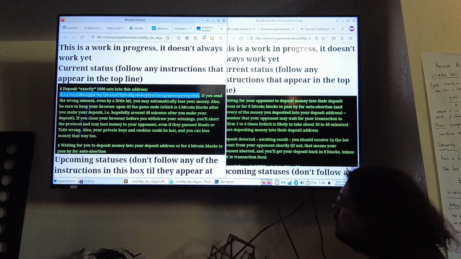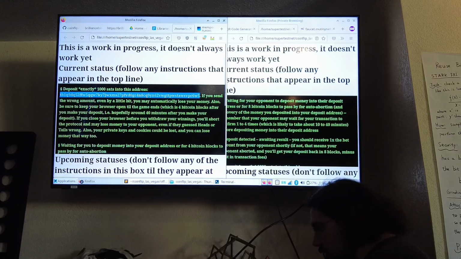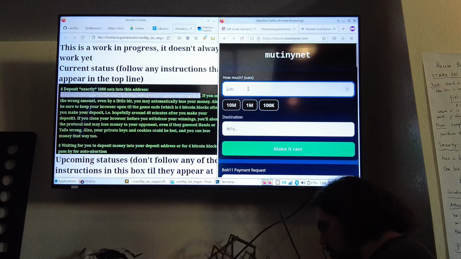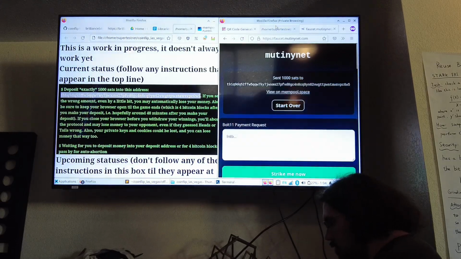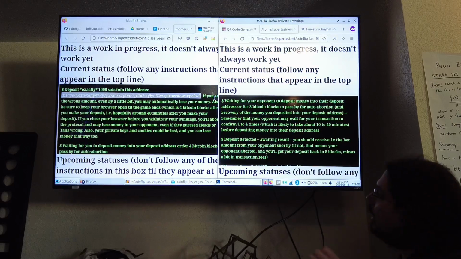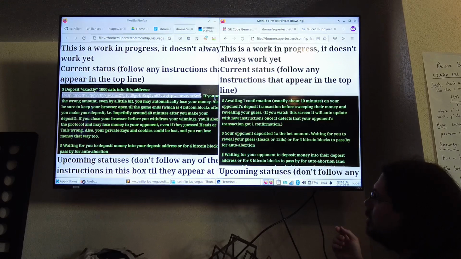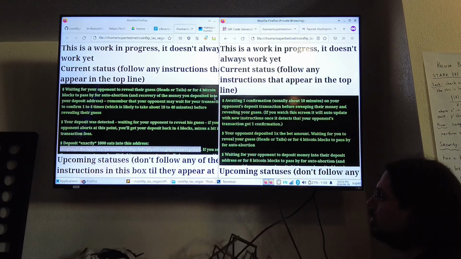Okay, deposit exactly 1,000 sats into this address. Okay, so I will do that. But browser 1 already deposited. You're depositing 1,000 more sats. Yeah, one of them is depositing 1,000 sats. The other is depositing 2,000 sats. Okay. And the winner will get 1,000 sats more than they deposited.